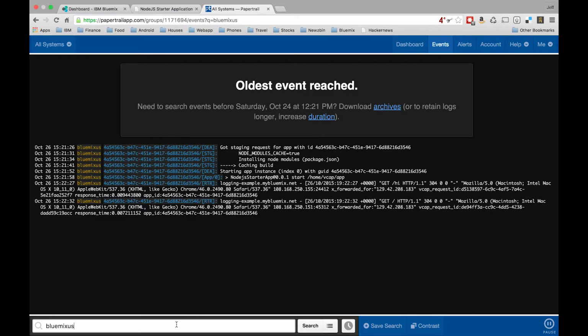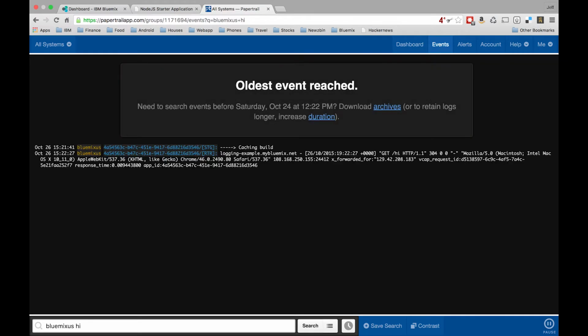We can actually do cool things with searching. We can search for the word hi here. We can actually just see that one line right there. That's really kind of awesome. So this gives you the full flexibility of logging in production, really the best use case here. It's pretty easy to set up.